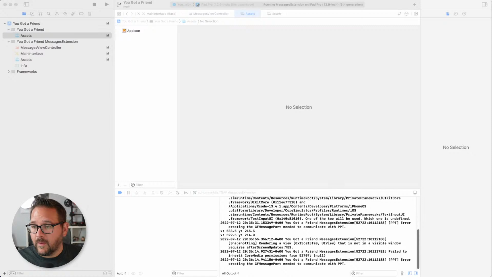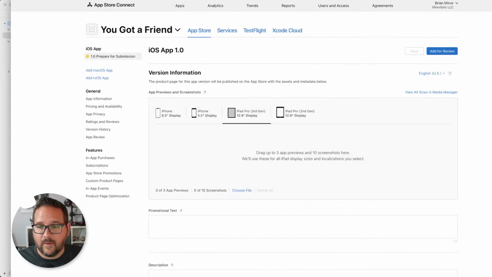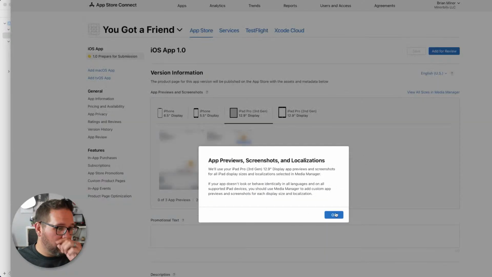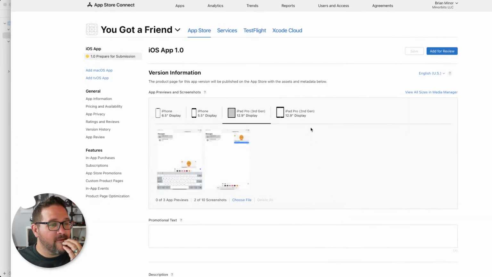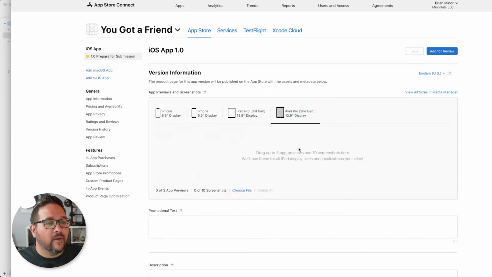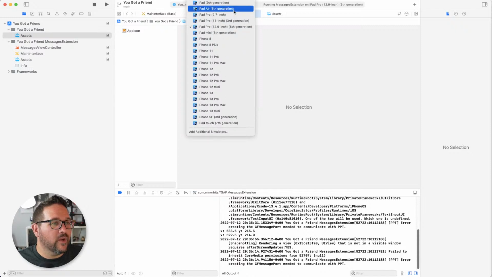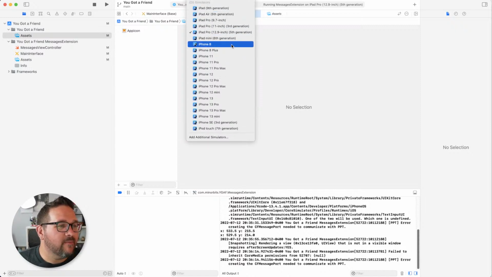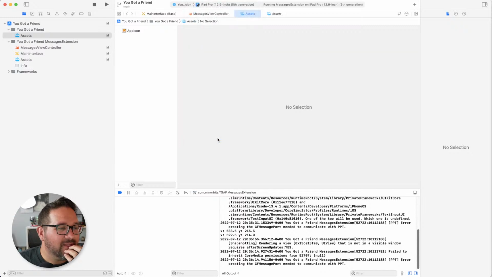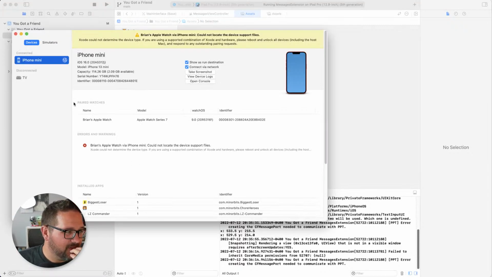Okay. Almost there. Nope, not there. Not there. Drop them. Second generation iPad Pro. Really? Really? You don't even give me... I have to add that because I don't even have that as an option in my simulator.